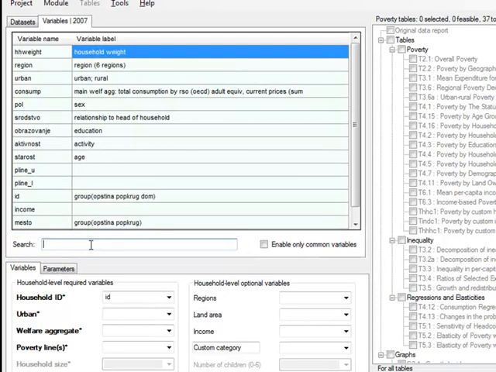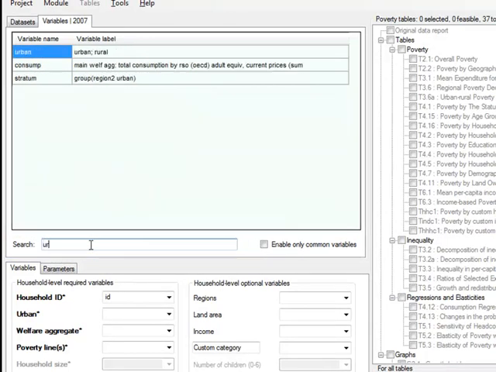For example, typing UR selects variables with names or labels that contain the string UR. In our case, 3 variables satisfy this condition. I drag and drop the variable urban into the urban field on the main form. To clear the search filter, delete all the characters entered into the field.